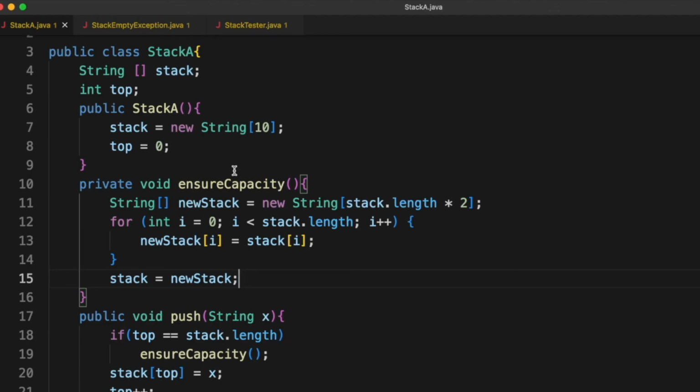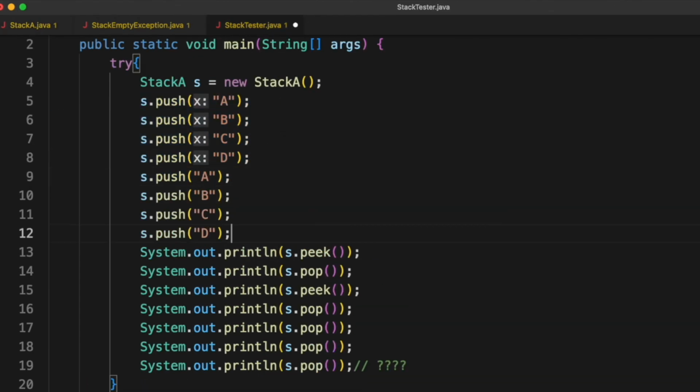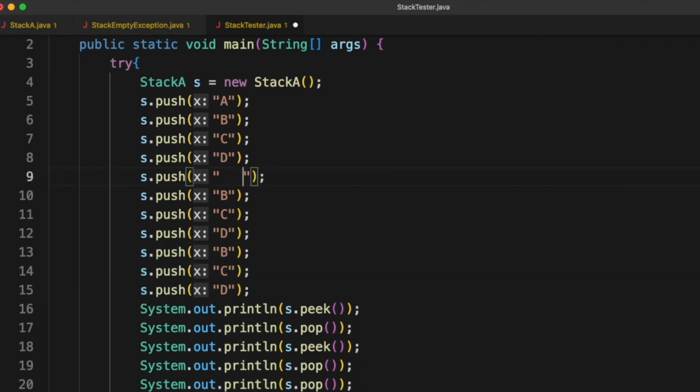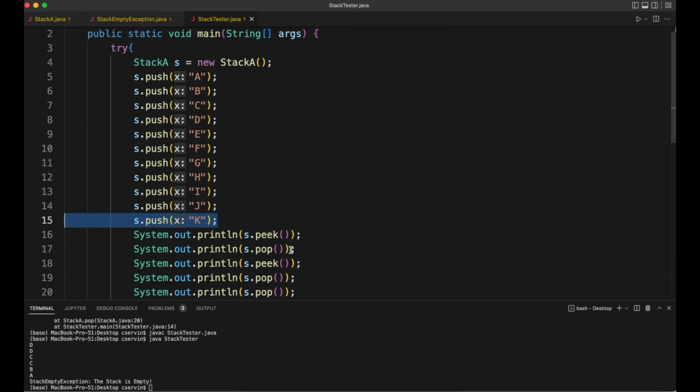We can test this by pushing more values. Notice that while I introduced K, it would give us an array index out of bounds. But this time we have ensureCapacity, so there is no need to have that exception. Let's save, compile, and run this program. You see, nothing happened.